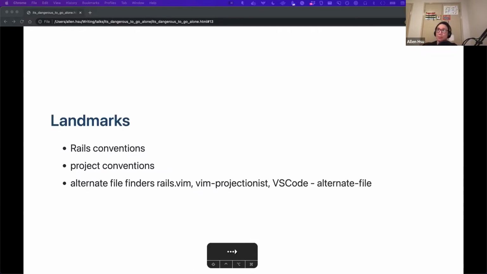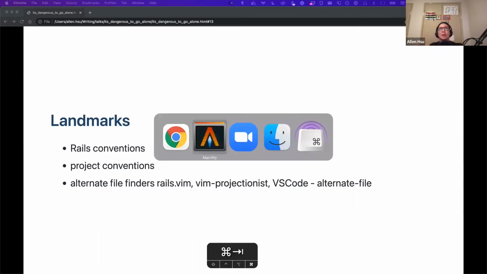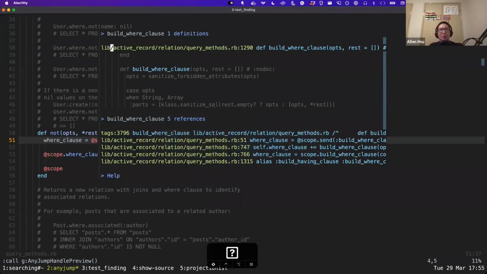The other thing that we can use is landmarks. So Rails has a lot of conventions, and projects generally have conventions, and you might encode them actually. And then you can use alternate file finders in your editor. For example, Rails Vim projectionist, which is just a general anything, and VS Code alternate file, which can use projections JSON. So I'll give you an example of that. So what does that look like?